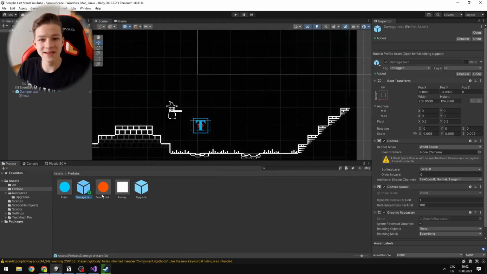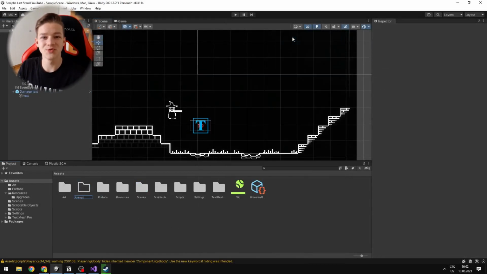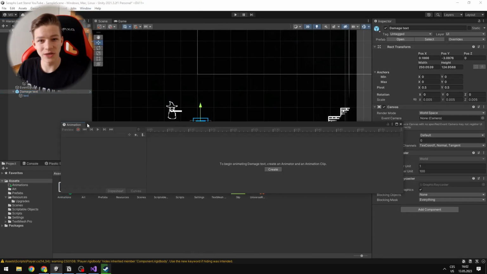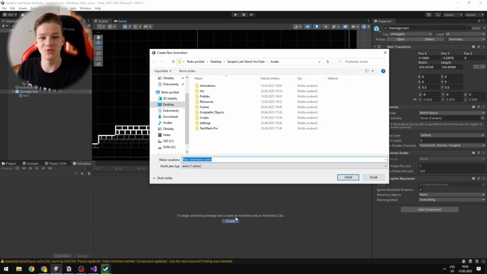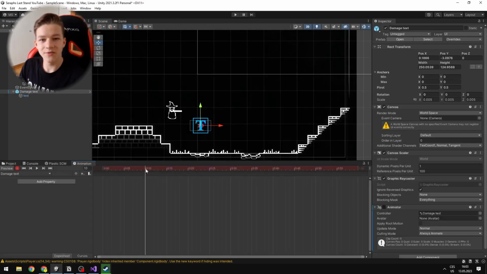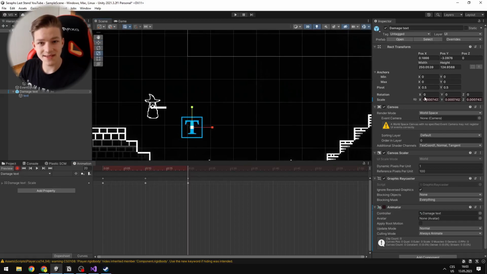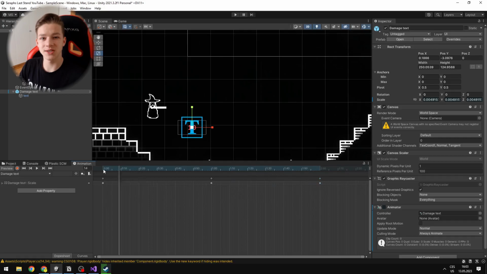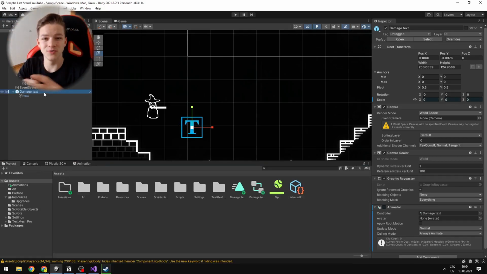To make the game seem a bit more alive, I wanted to add some pop-ups so that when you hit the enemy, it shows the damage that you dealt to the enemy. So I created a TextMeshPro text, created a prefab from it and added an animation, which is a shrinking animation. It just makes the text smaller until it reaches 0.